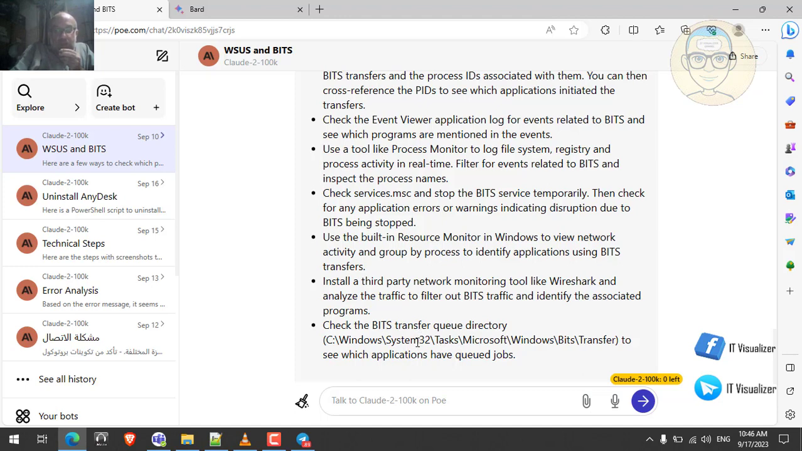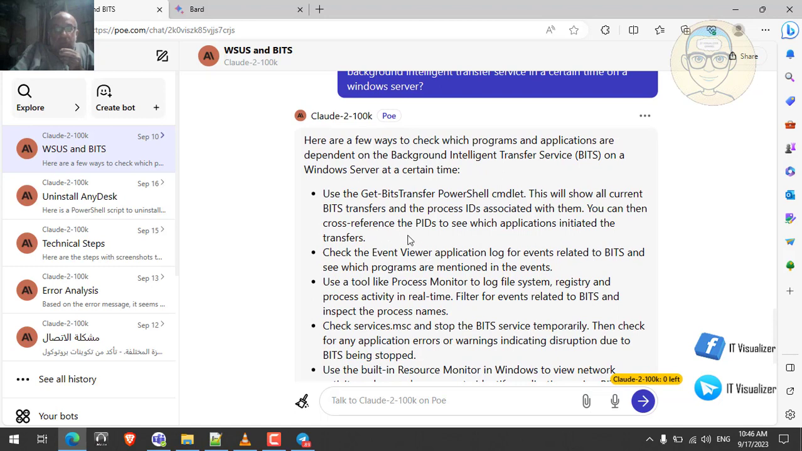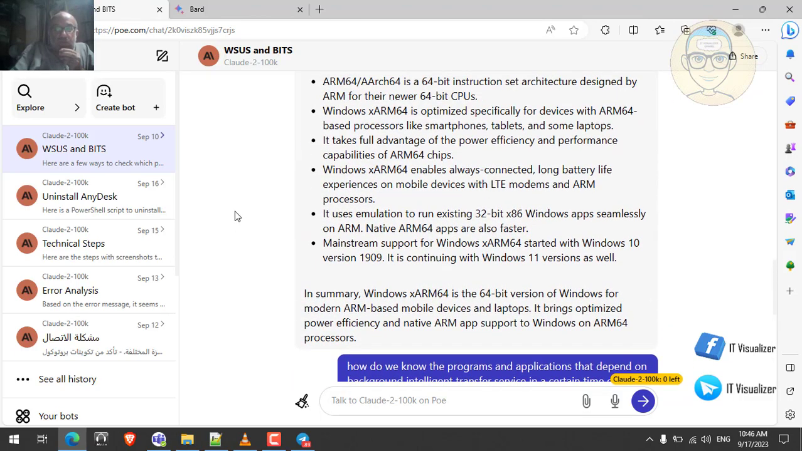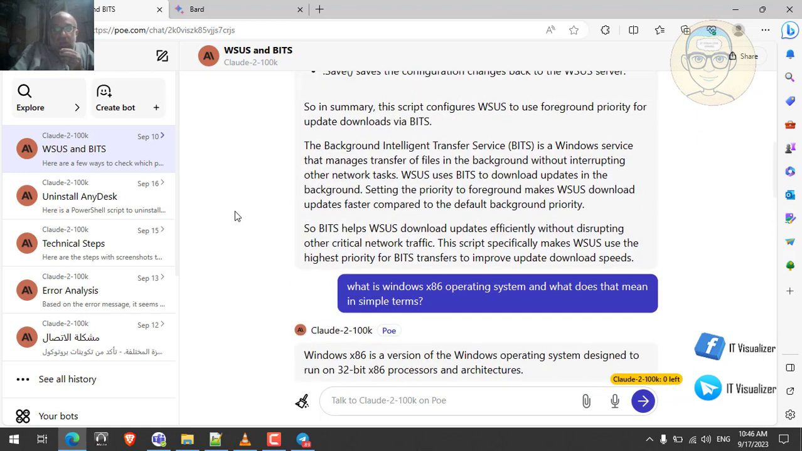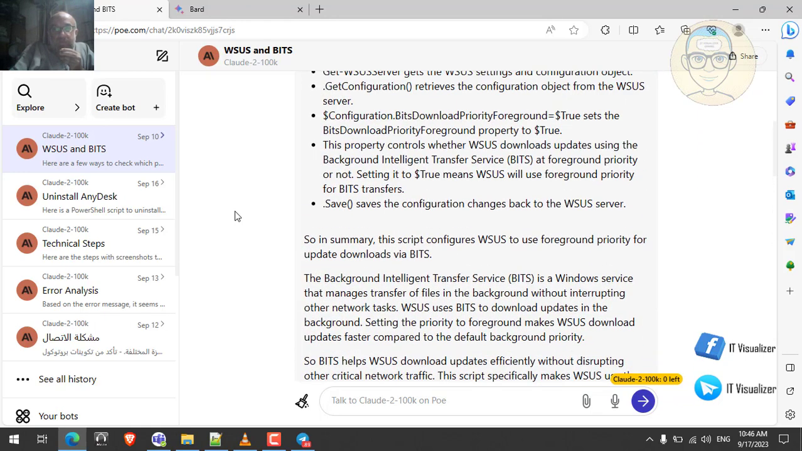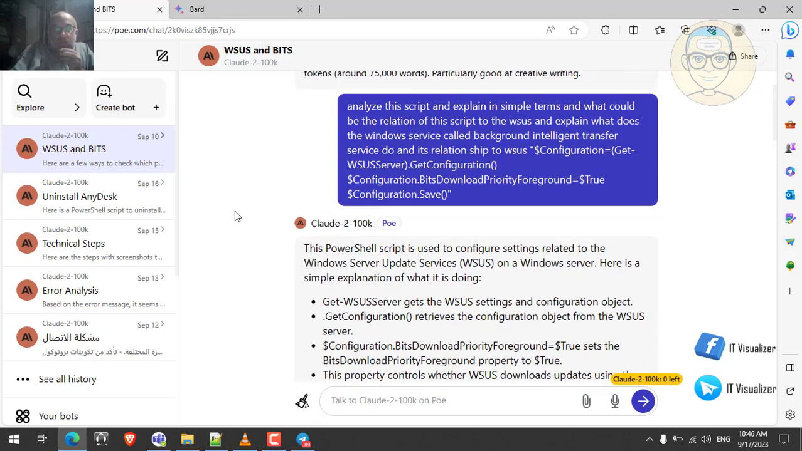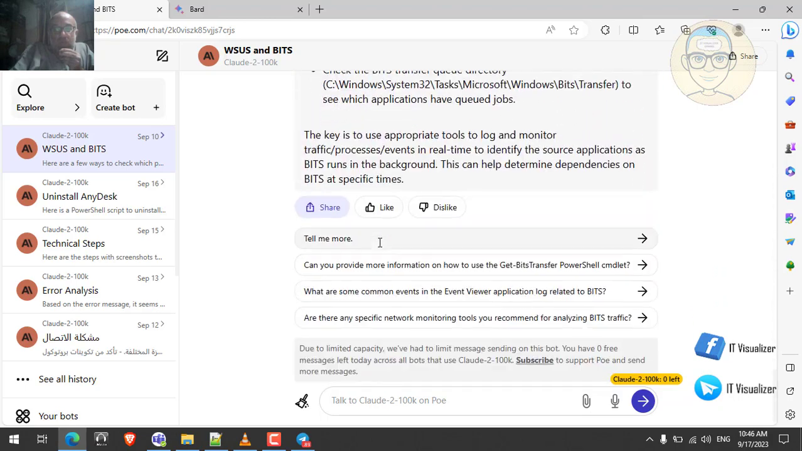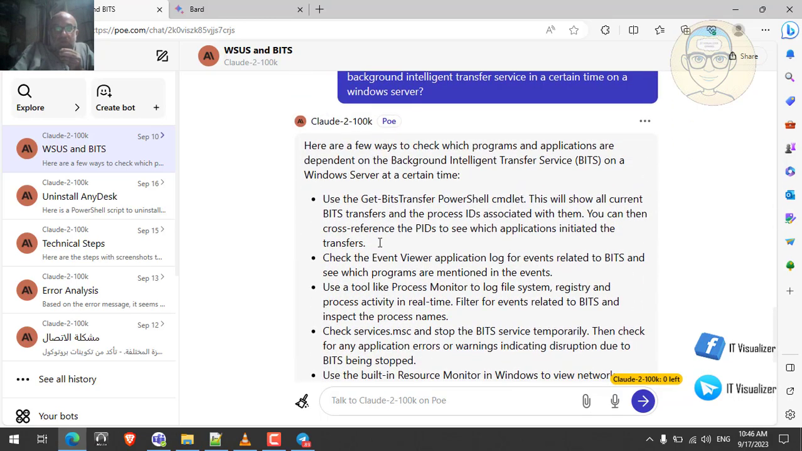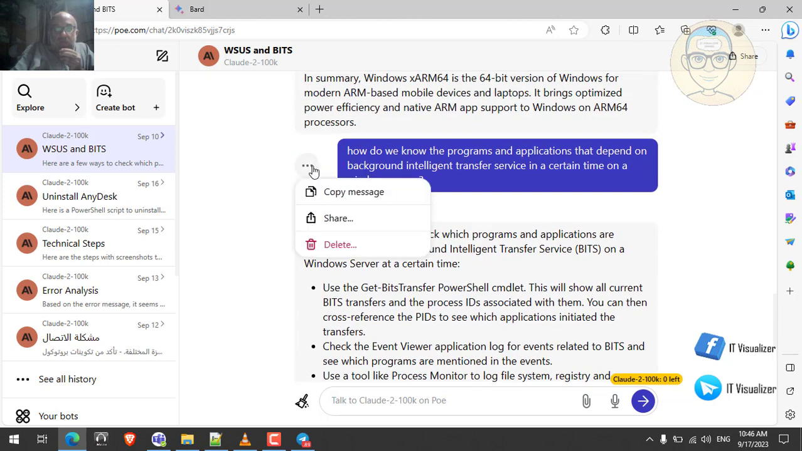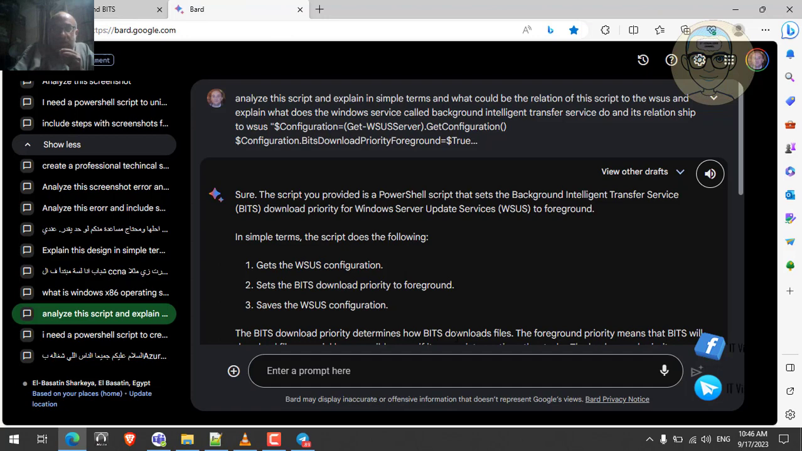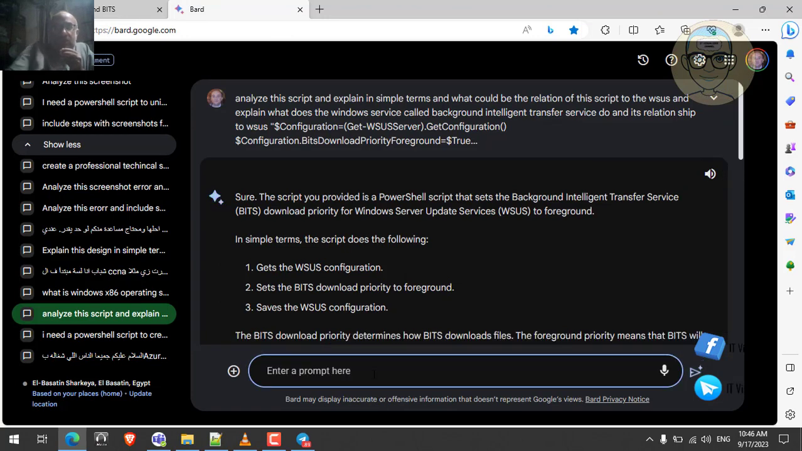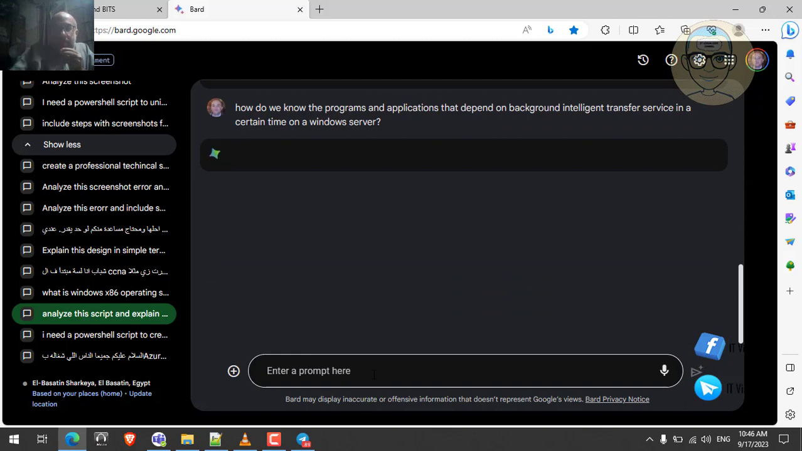We can use the last line and the first line to determine what programs are using BITS as their download service. So this is one thing. This is a very good answer. We can go and continue. This was our answer from Claude. We can ask the same question to Google Bard. If we go there and copy this one and try to ask Google Bard, let's give it this question.